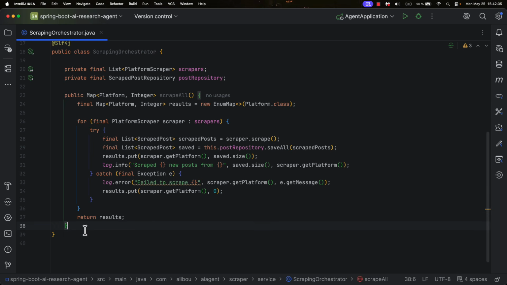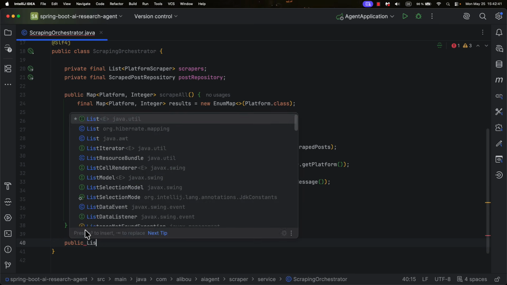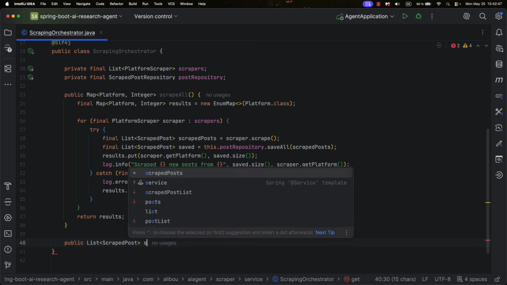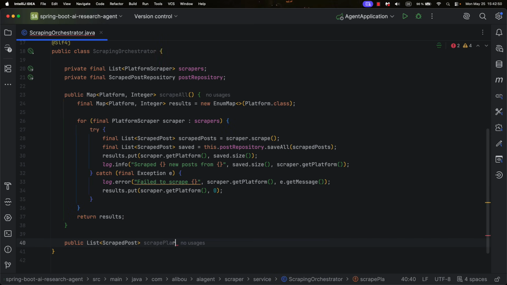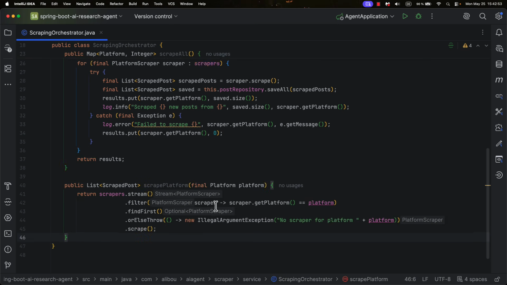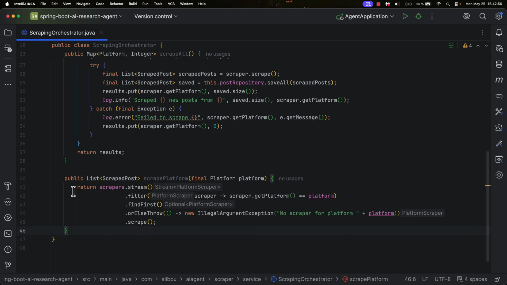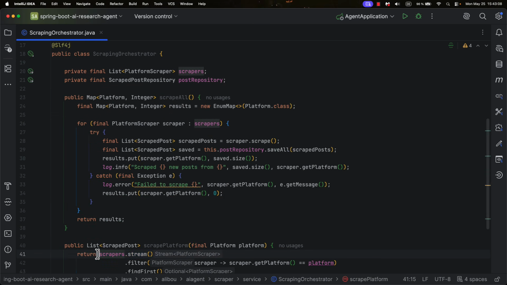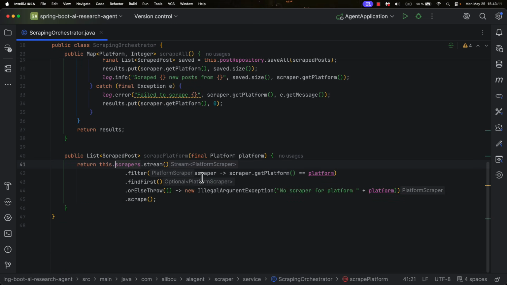Also, since we mentioned that we can scrape a specific platform, I will do a public list of ScrapedPost, let's call it scrapePlatform. In this case, we need to pass the platform as a parameter. Okay, the auto completion is really awesome. So what do I need to do? I need to loop over all the scrapers that I have, this list in here. So I can use this keyword .stream, and then I want to filter and only select the platform that I want to scrape, and then findFirst, for example.